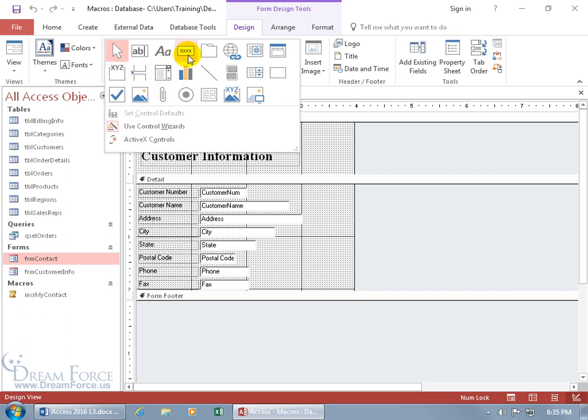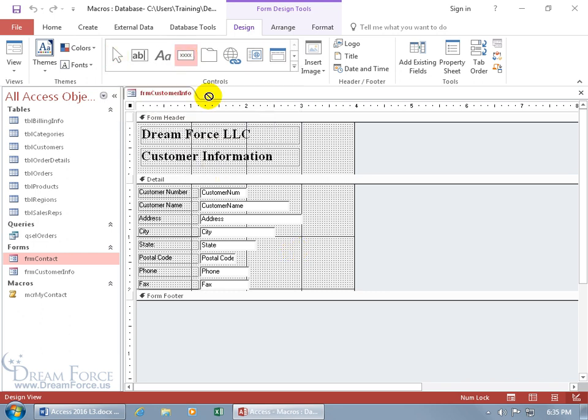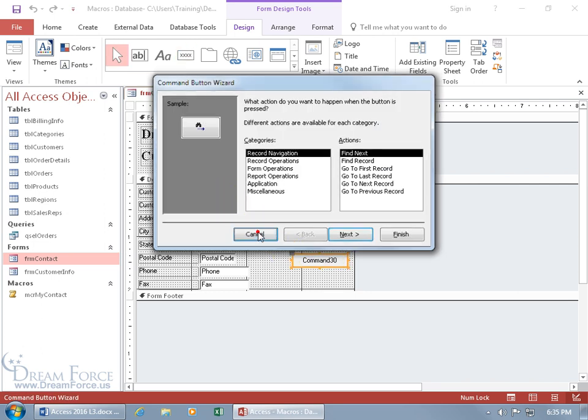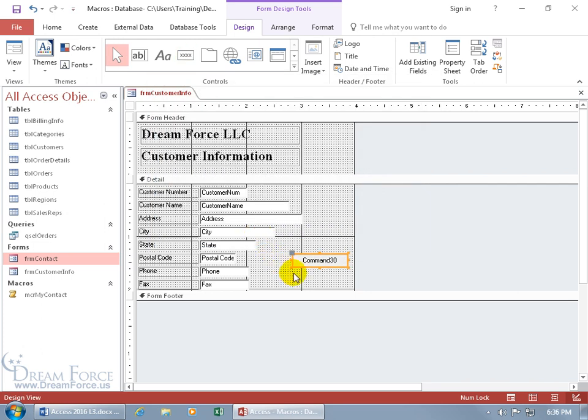Well, I don't need any help with this, especially since the wizard doesn't allow me to assign a macro to that button. So you want to deselect it before you click on the button, and then you can go ahead and click and add the button down below into the grid. But if you forget to turn this off by deselecting it and you click and it starts the wizard, just go ahead and click cancel and you've got your button, which is all we really need right now.